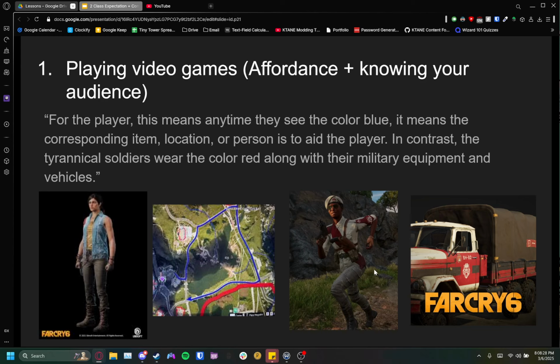And then here's one of the soldiers. You can see they're marked with red and white, along with their military and with their logo at the bottom, or on the door right here.